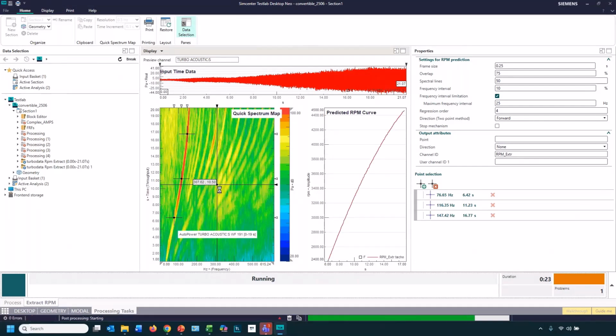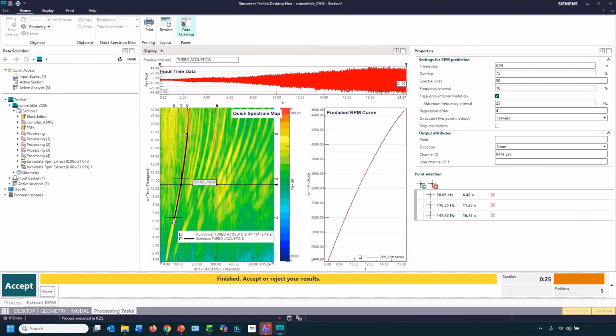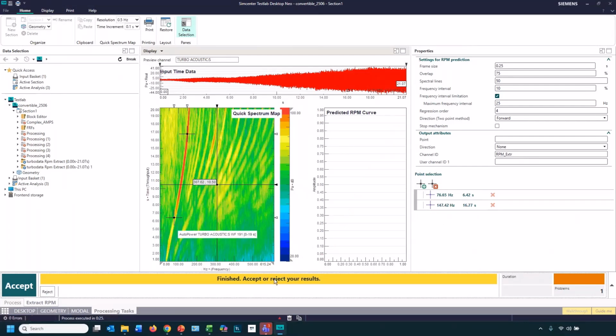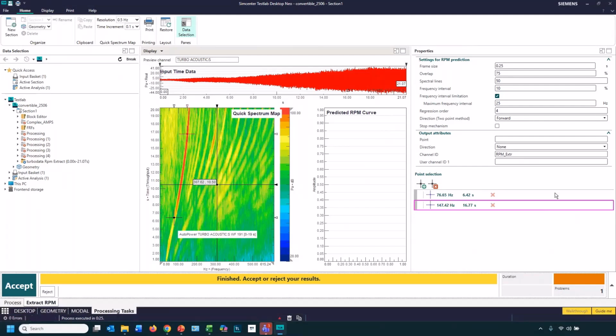Okay, so it's created the RPM time curve. Now you can see that it drew the line here. If I didn't like one of those points, I could reject. I can remove one of these points and then try again. Okay. That's offline RPM extraction.